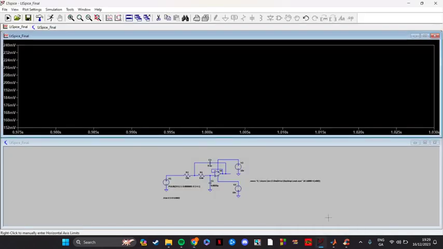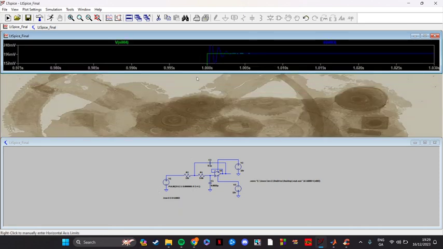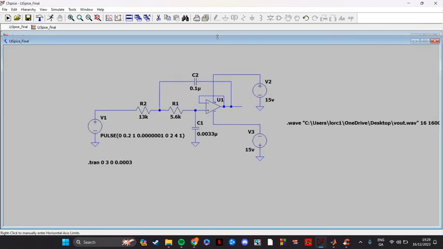So I'm just going to start with the LTspice model. Here we have, I'll just zoom in. Our R1 is 13k ohms, R2 is 5.6k, this is C1, which is 0.1 microfarads, and a C2 of 3.3 nanofarads.